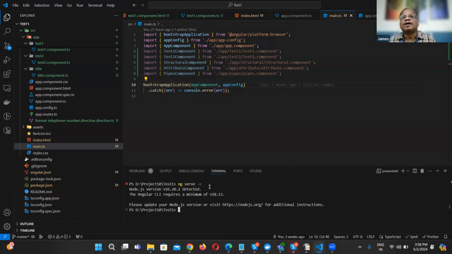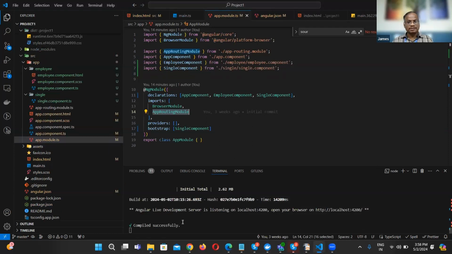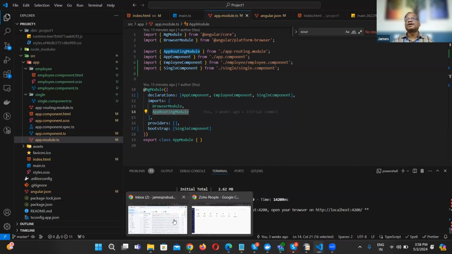Oh, okay. The headache is that Angular 17 actually needs at least Node 18.3. Okay, so what I am going to do, this project already, okay, let's stop this. To run the project, I need to install Node.